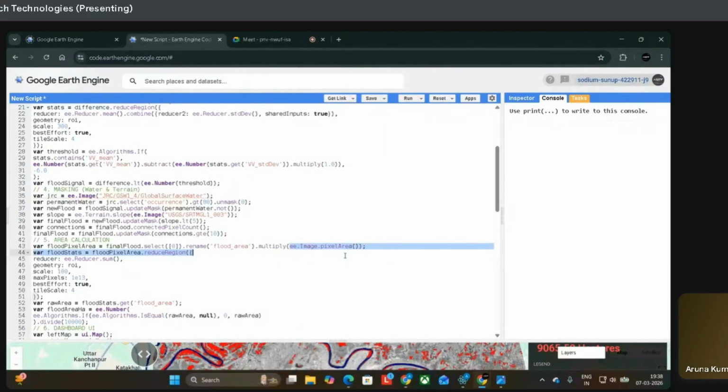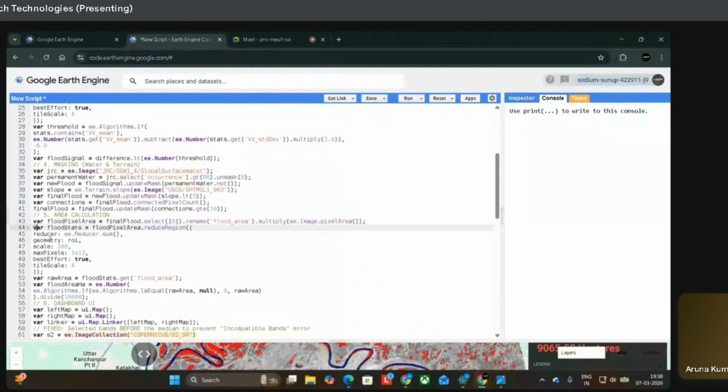So now every flat pixel carries its area. The next block, here you can see this one, sums all the pixel areas inside the ROI. So now we get the total inundated area in square meters.